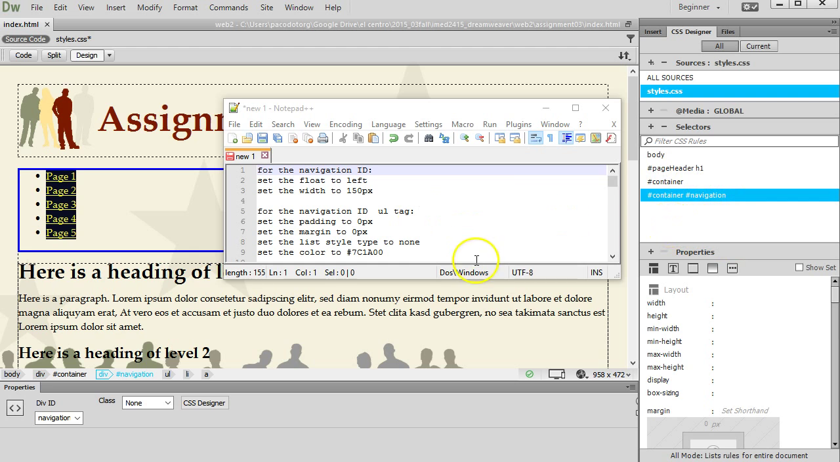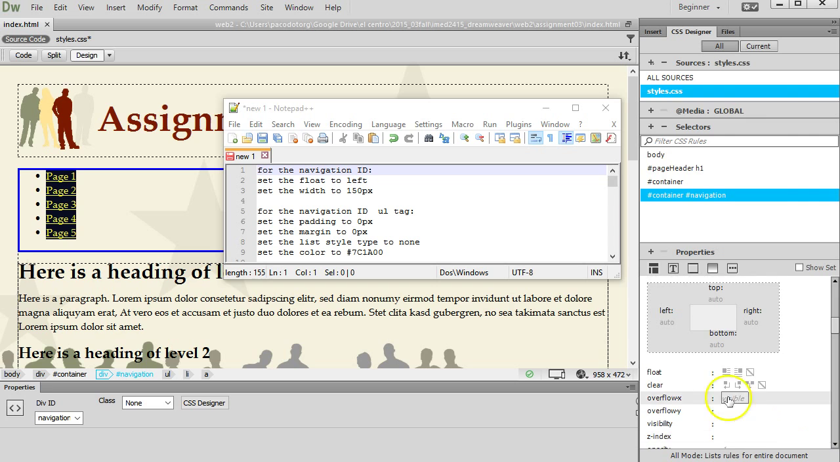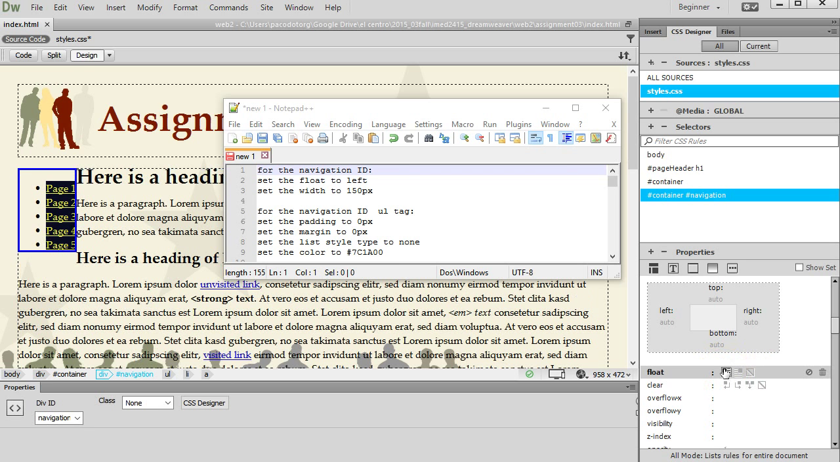navigation. So the navigation, we're going to set the float to left. The float we're going to be able to change with the layout. That's going to be below the margin, the padding, and the positioning. Float is right here. You have left, you have right, or no float. We want to float it to the left. And we're going to change the width to 150 pixels.